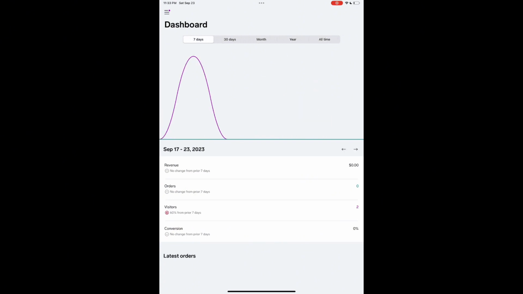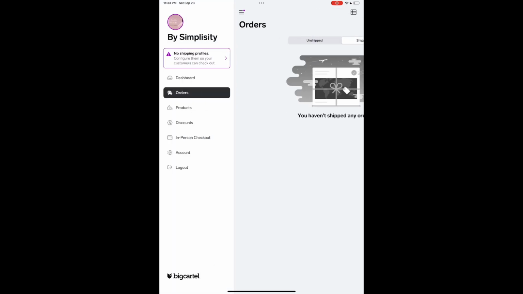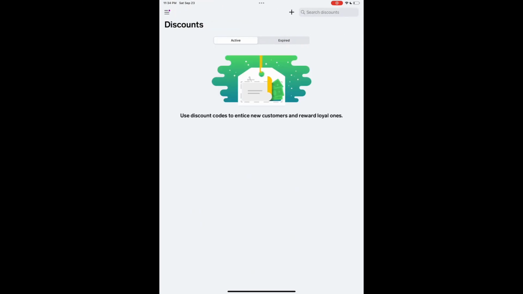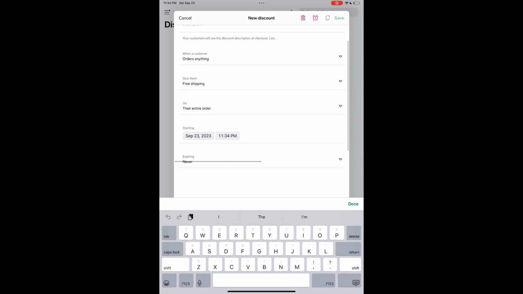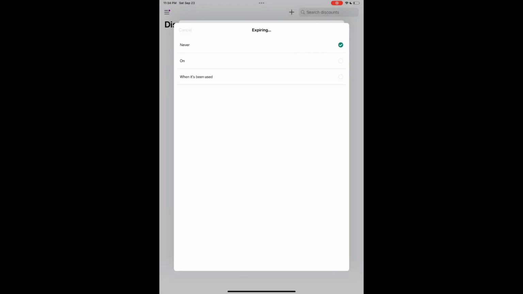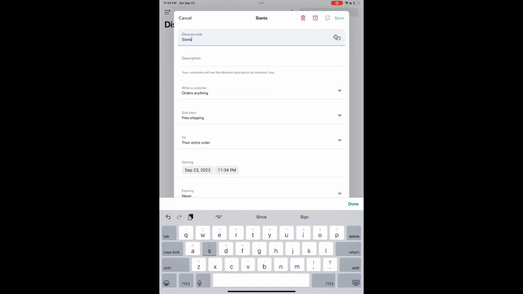Okay, now we are back at our dashboard, and this is going to be how you see who's viewing, how many people are viewing your website. This is the orders, what's unshipped and shipped. Once you have things, which I can get more in detail about, it'll show up there. Products that we just went over, and discounts. So this is how you set up any discounts you want, like a 20%, 5%, or $10 off. This is how you do it.